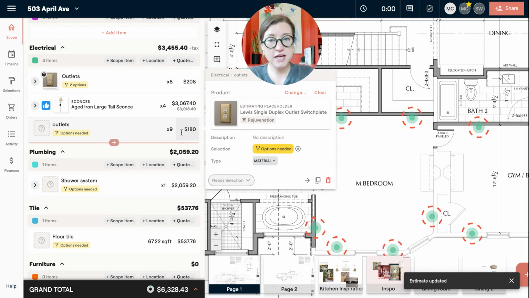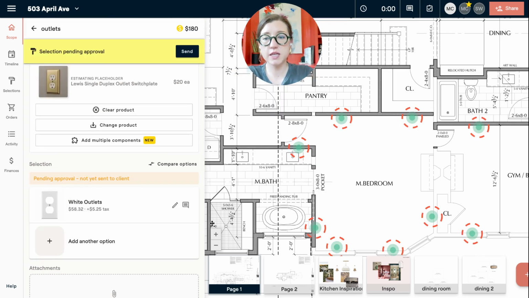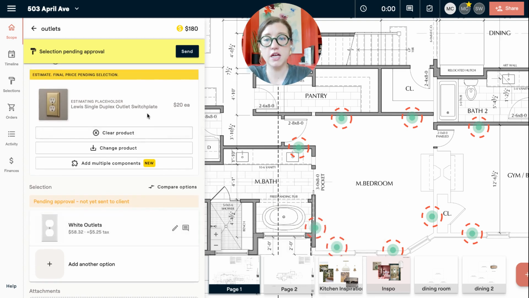Now, you'll notice that on the scope side, you're not actually seeing a picture of this because it's not being presented as a formal option yet. We are strictly using this as an estimated placeholder. And so this is where you can pull in actual options. This doesn't have to be the original estimating item that you put in. You could put in a previous sconce that you used, and then you could source 2 new ones. And that's most likely what you're going to be doing with that estimating tool.